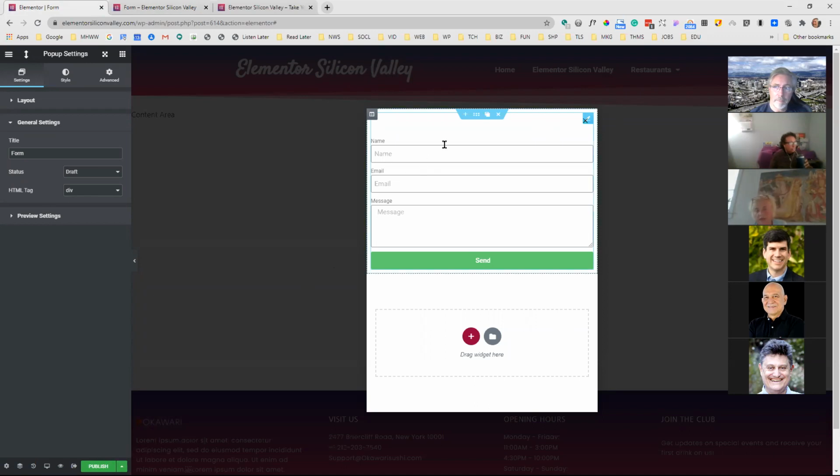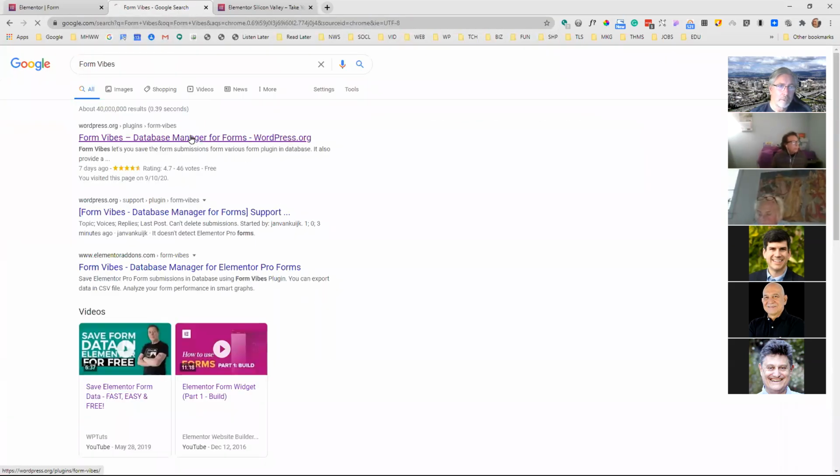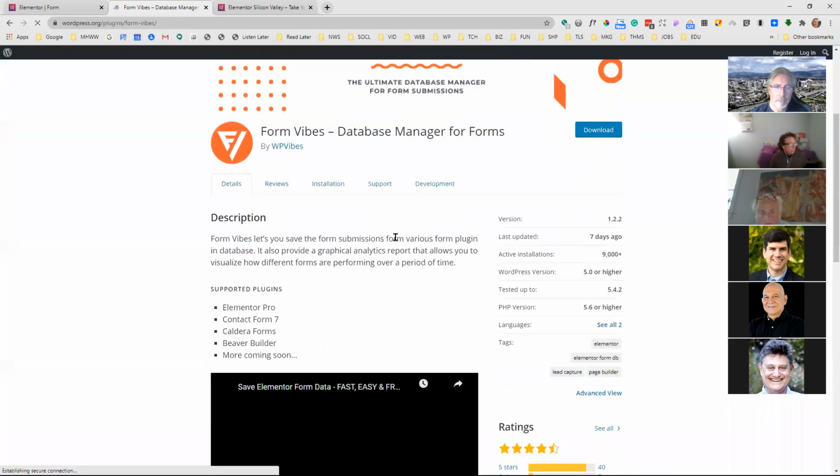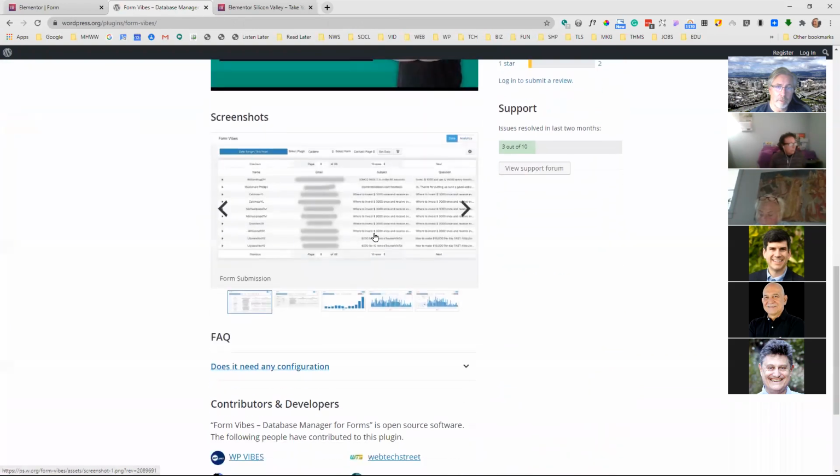Could I ask a question here? Yeah, go ahead. The information that the form collects, where can you see that? Or can you also send it to somebody else? That information will be emailed to you with Elementor. There is a plugin available called Form Vibes. It's in the repository. This works with Elementor, also works with Contact Form 7 and other items as well.